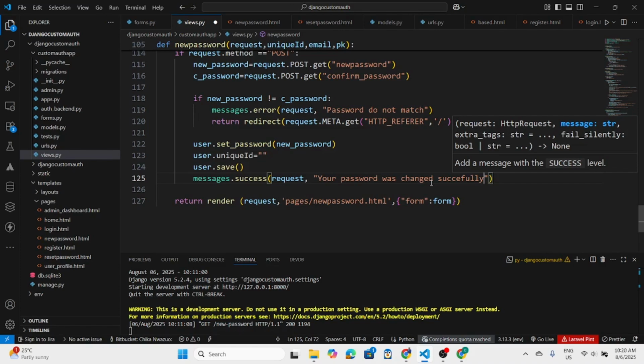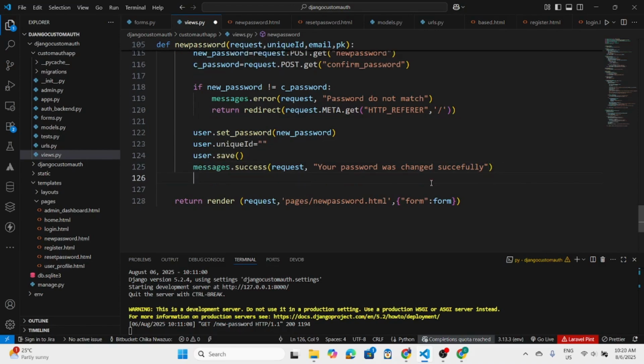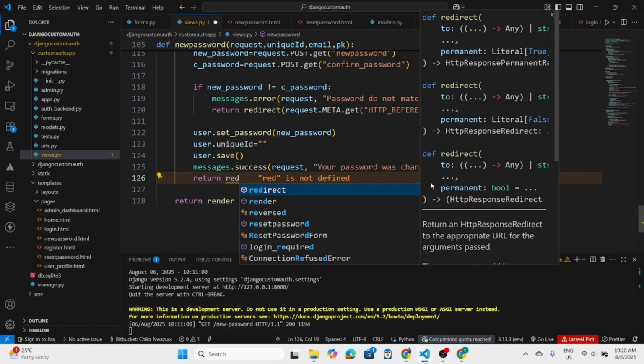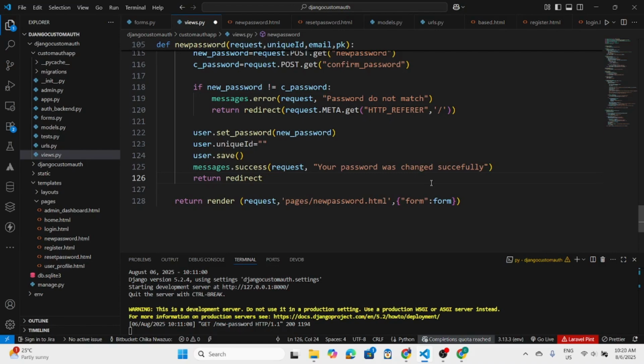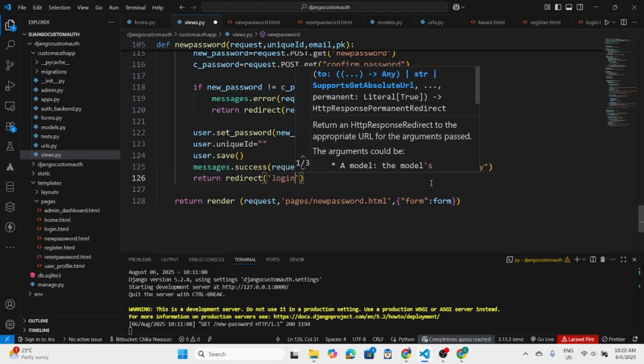So what next should we do now? We want to now redirect the user to a login page. We want to say return redirect. We want to redirect the user to what? To the login page, which is login. Now we have done this.